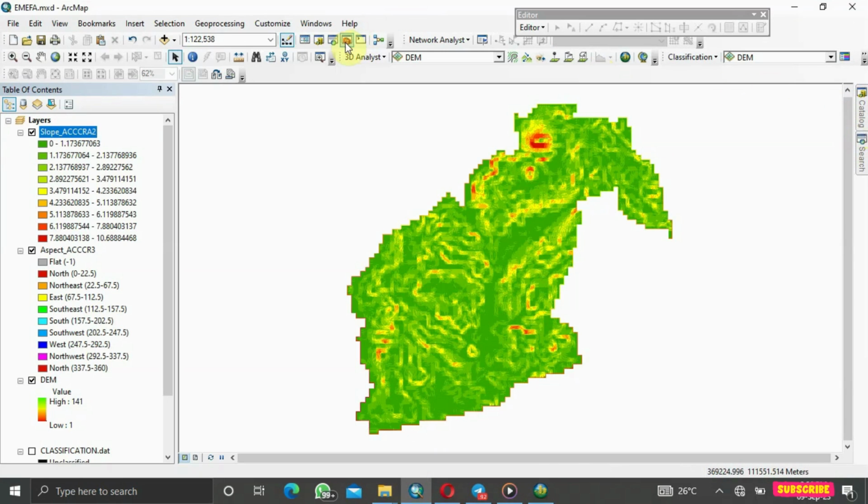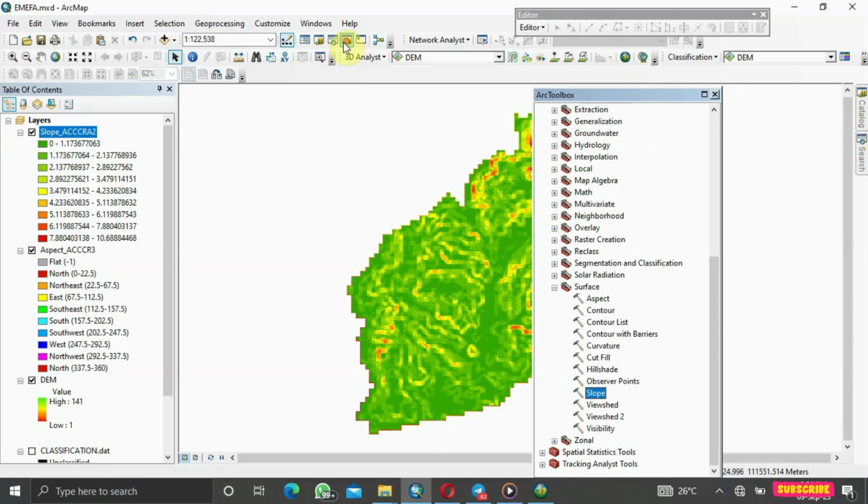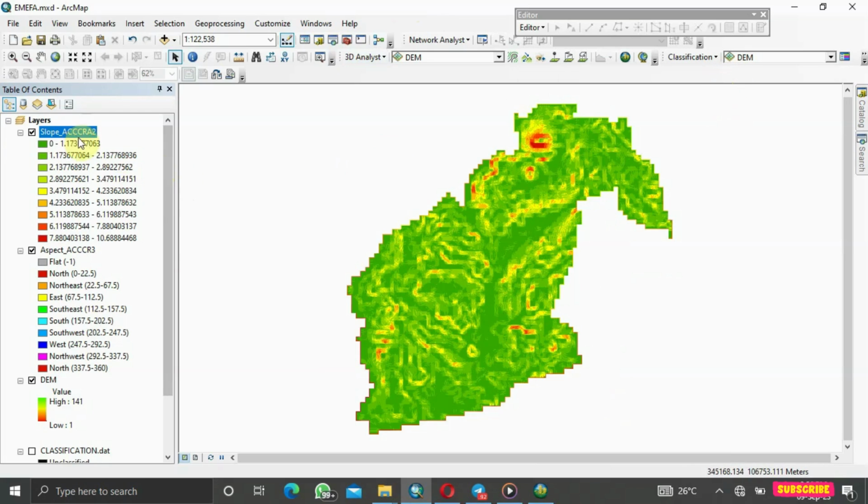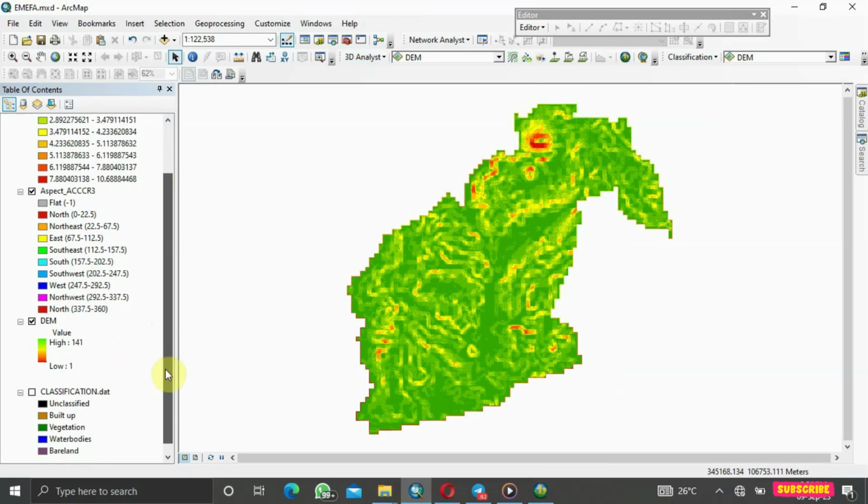Then there are other functions like the hillshade, the contours, the watershed. Depending on the analysis you want to do, you try each of them. Today we are just going to focus on the aspect and the slope. Okay, so we have our aspect map, we have our slope information, we have our digital elevation, and then we have our classification model.